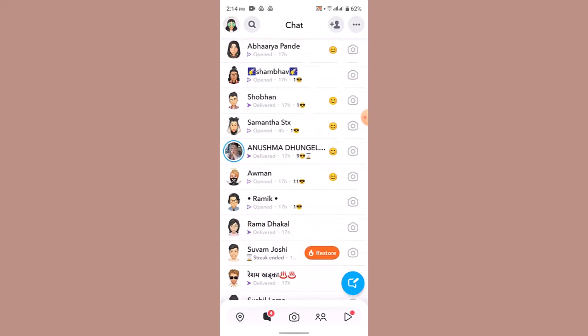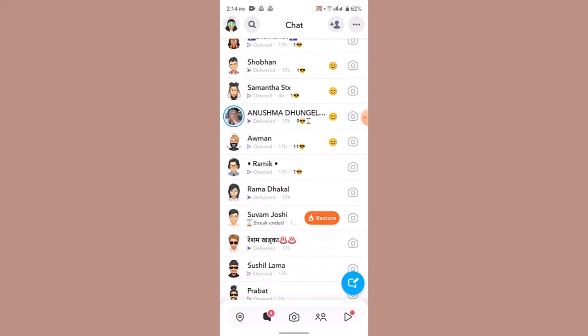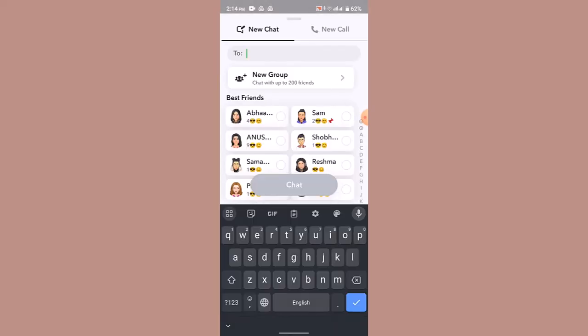So here what you need to do is, in order to create a group, you can just tap on this blue icon located right in the corner or right at the bottom. After that, it's going to take you to the other interface where you can just go ahead and tap on new group or just tap on randomly.